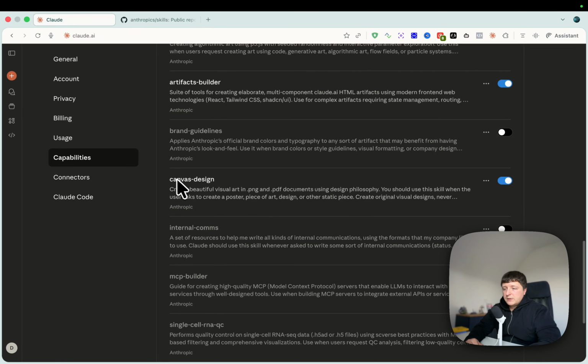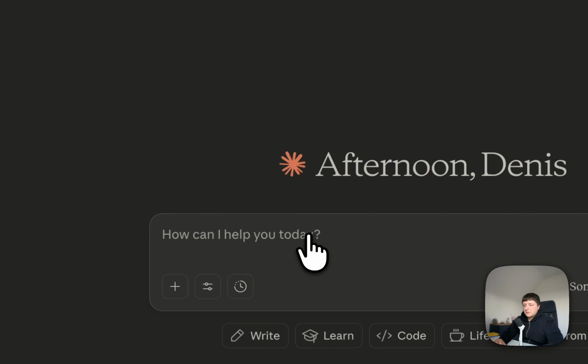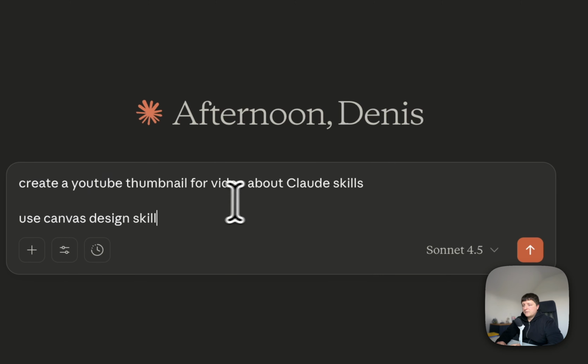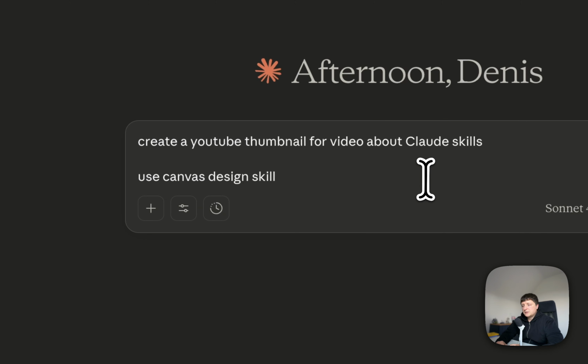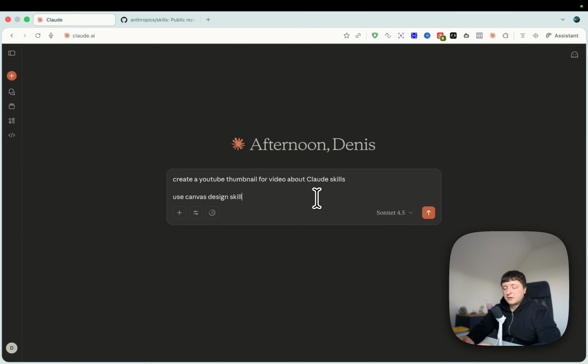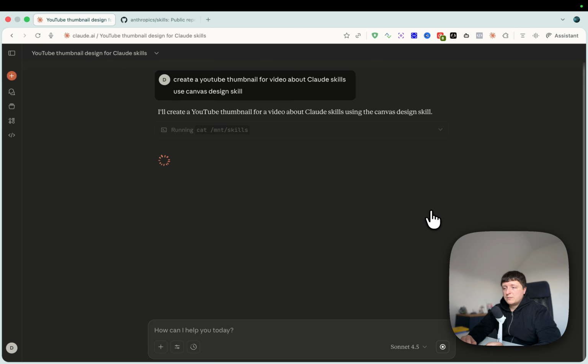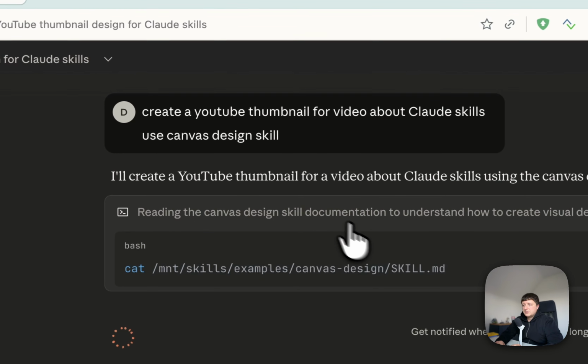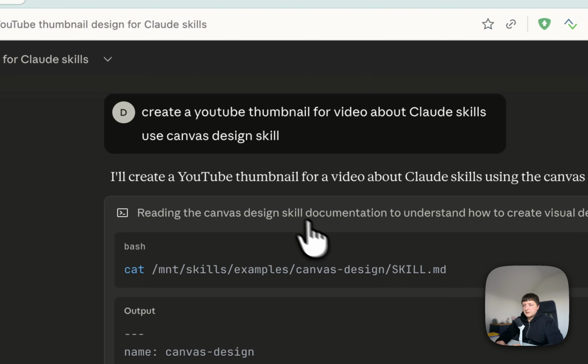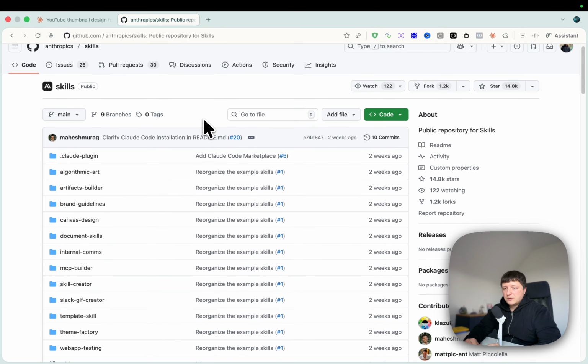Let's look at another example, Canvas design. It allows you to design different art in PNG and PDF formats. Again, we can create a new chat and ask it to create a YouTube thumbnail for a video about Claude Skills, using the Canvas design skill. I usually specifically mention the particular skill because otherwise Claude might not understand that it needs to use a skill and might just do something on its own. But now you can see that the first thing it does is read how it can generate the designs. While we're waiting, I'll show you there is a repository.